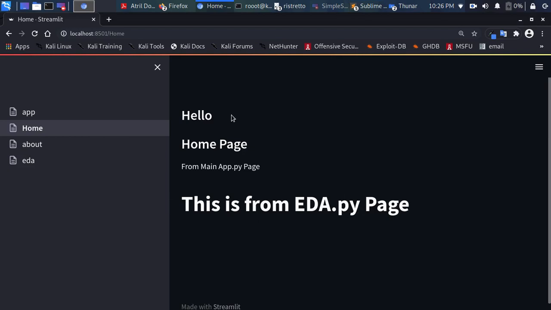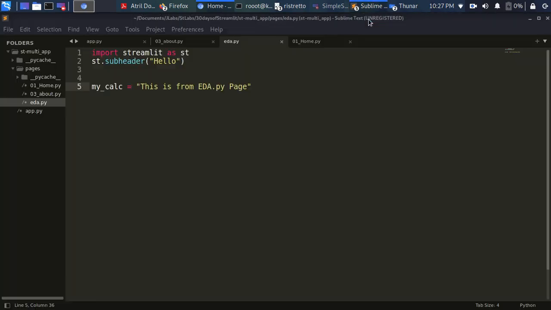This is from the EDA page, but this is the home page. Yeah, this is the home page, and I'm importing from the home page something from the EDA page, and I'm importing into the home page something from the main page. Very nice. And that's one of the ways of sharing variables, just by importing it around, right?